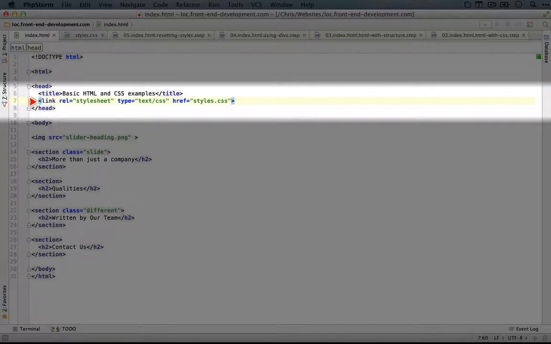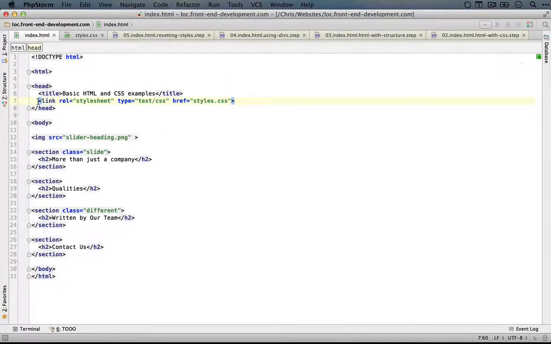Also, it's going to make it easier to navigate between our CSS and our HTML. And third, we can now use Chrome to edit this CSS file directly. Let me show you how that works.